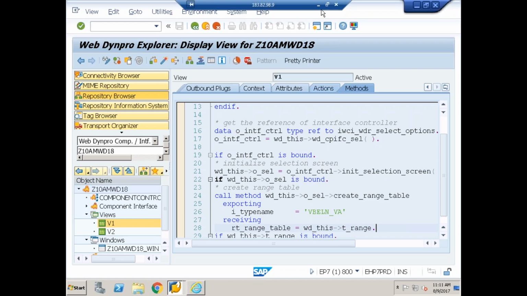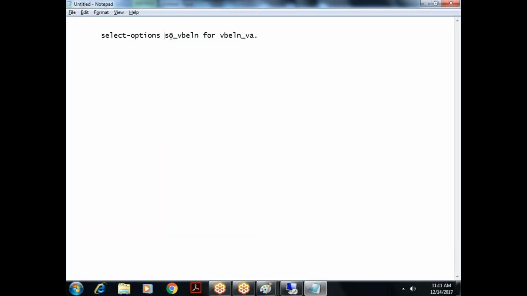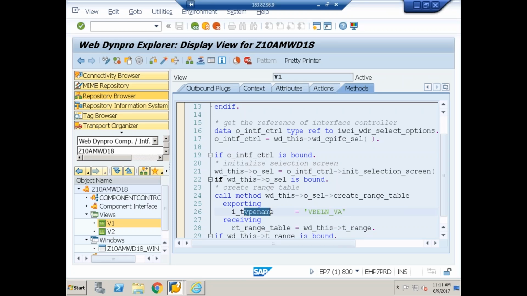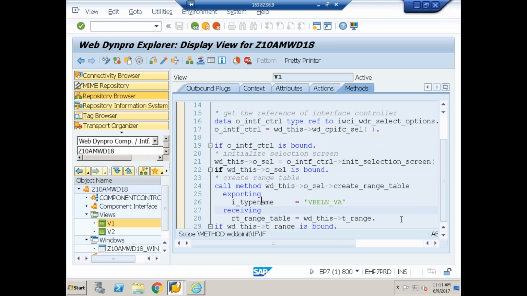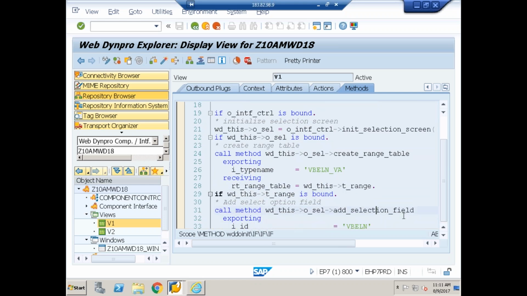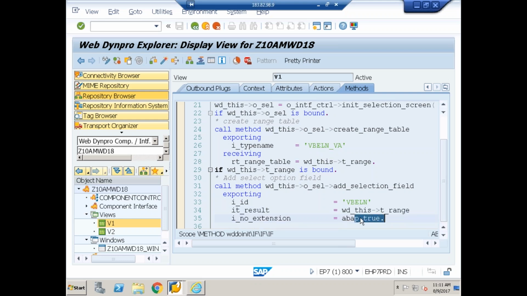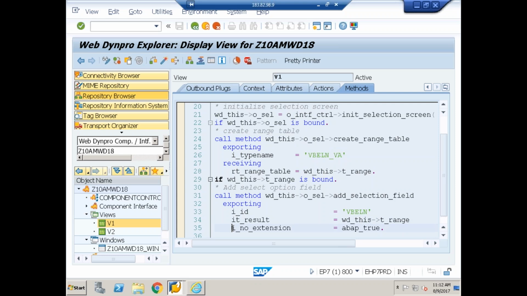But a select option should have some field name, right? What is the field name here? Underscore weblen. In our case also, we should have the name for the select option. Here this is only the data element, only the type, to get the data type and size. So to associate the field name, the method I called is add selection field. So this is the field which is associated with this particular dynamic select option internal table, and I don't want to allow multiple ranges. So I said no extension as true. If you don't give this, the user can enter multiple ranges on the screen. Okay, so this logic will construct the select option and will initialize that particular select option range.